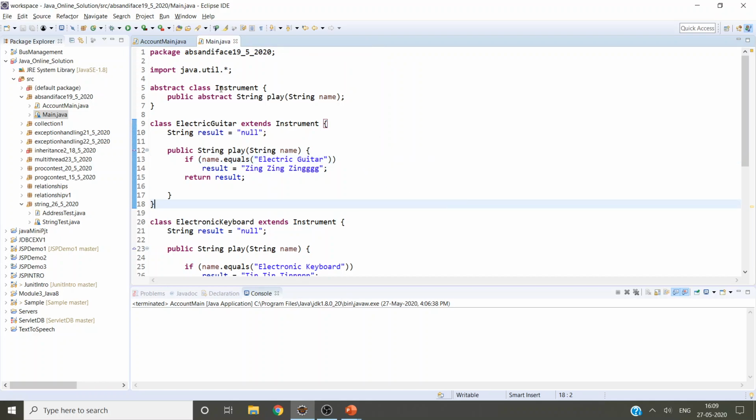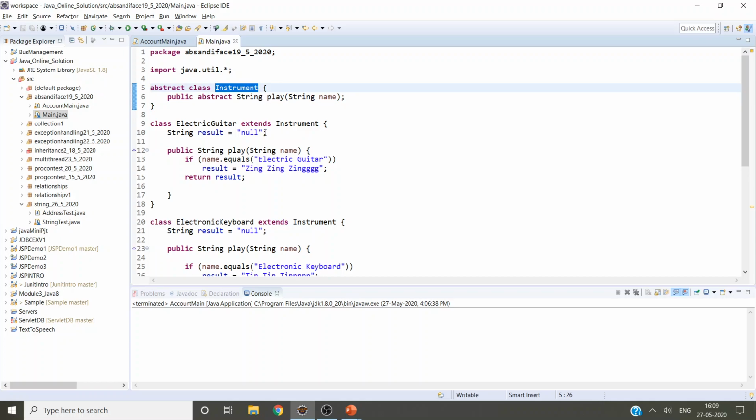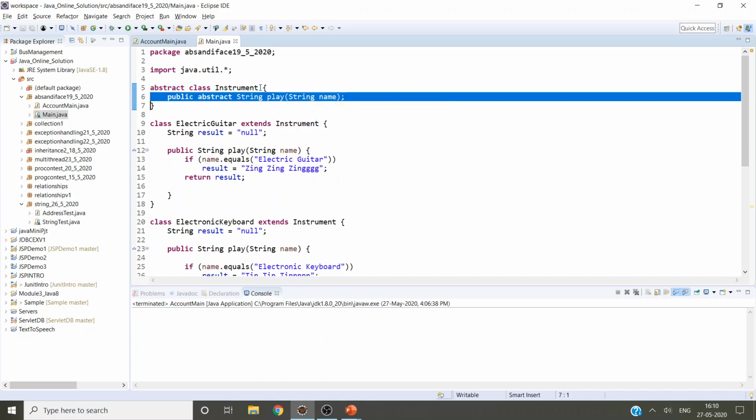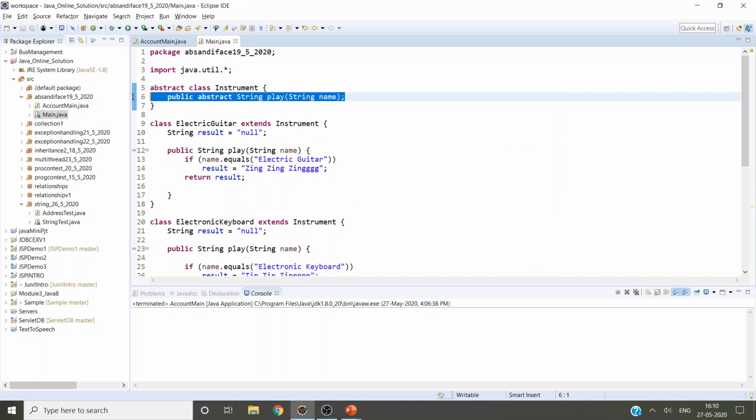I have created an abstract class called Instrument. If a class contains an abstract method, then definitely the class needs to be an abstract class. Instrument is a class which contains an abstract method called play, so this Instrument class is treated as an abstract class. Whenever you create an abstract method, it should be only the declaration part inside your abstract class. You should not define it. The defining part is completely taken care of by the derived classes. Consider line number 9, class ElectricGuitar extends Instrument.